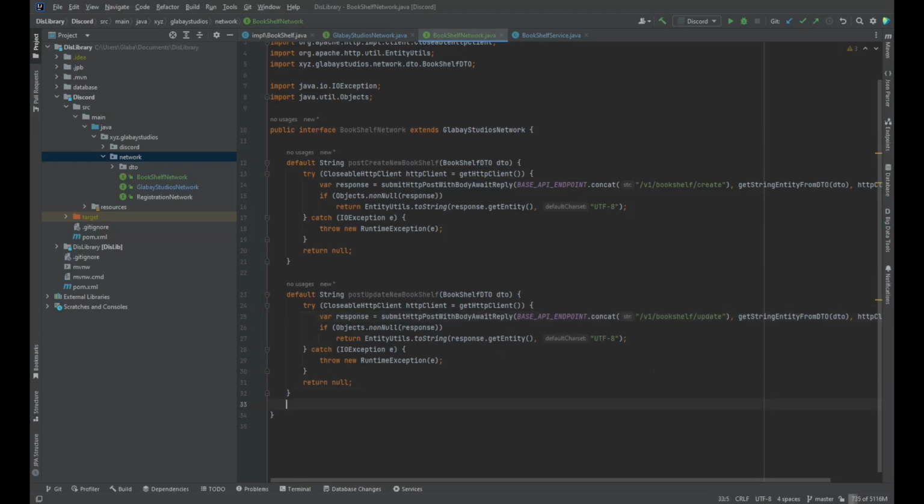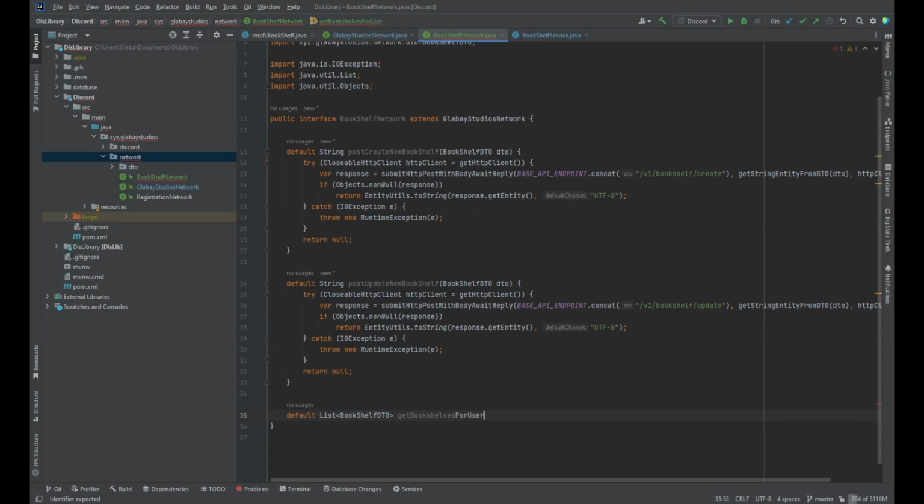So next, we need a way to get a list of bookshelves. So we're going to make a default. This is going to be a list that's going to return bookshelf DTO. And we're simply going to call this get bookshelves for user. And this is going to take in a long, which is going to be a Discord user ID.